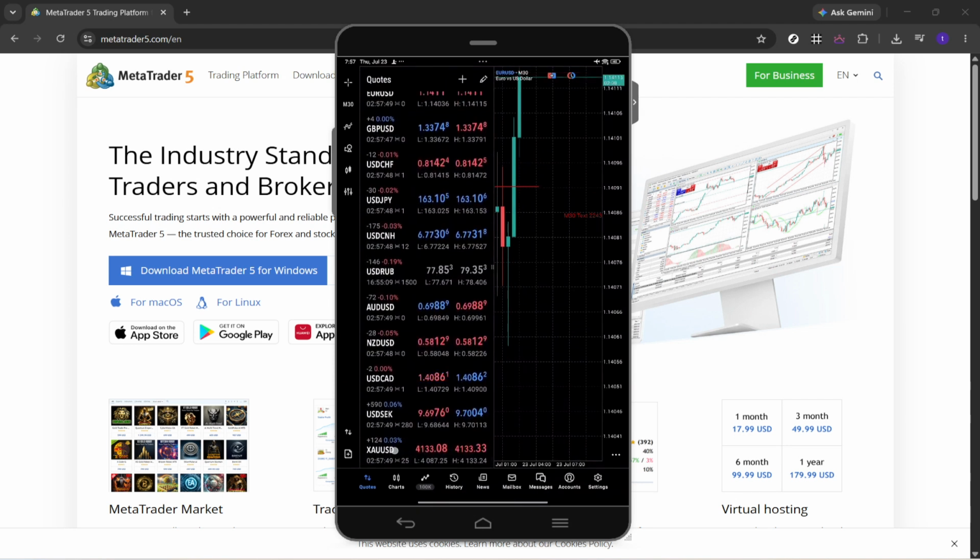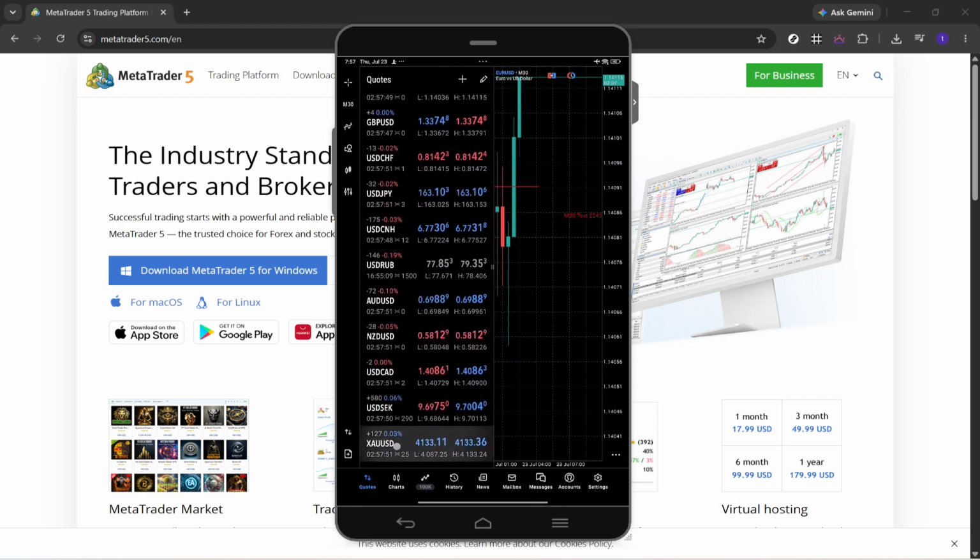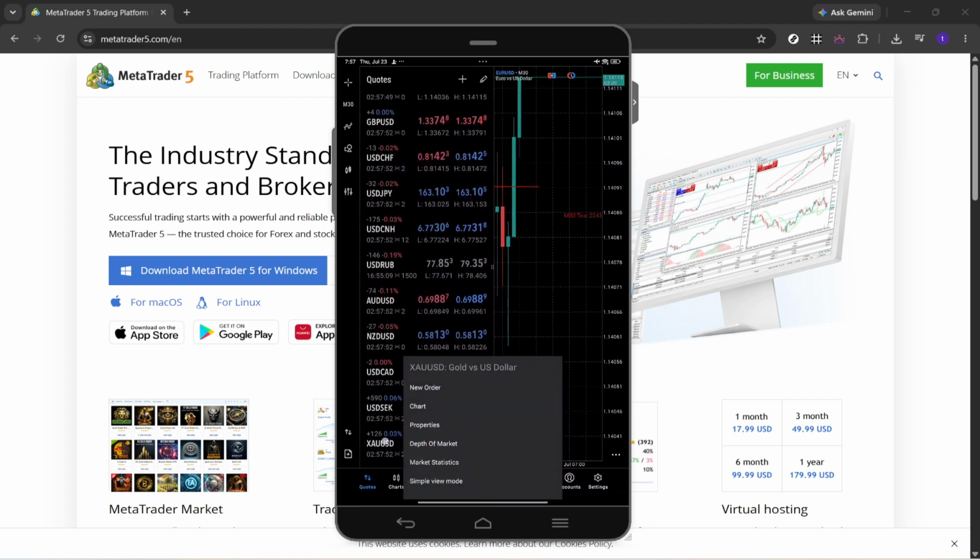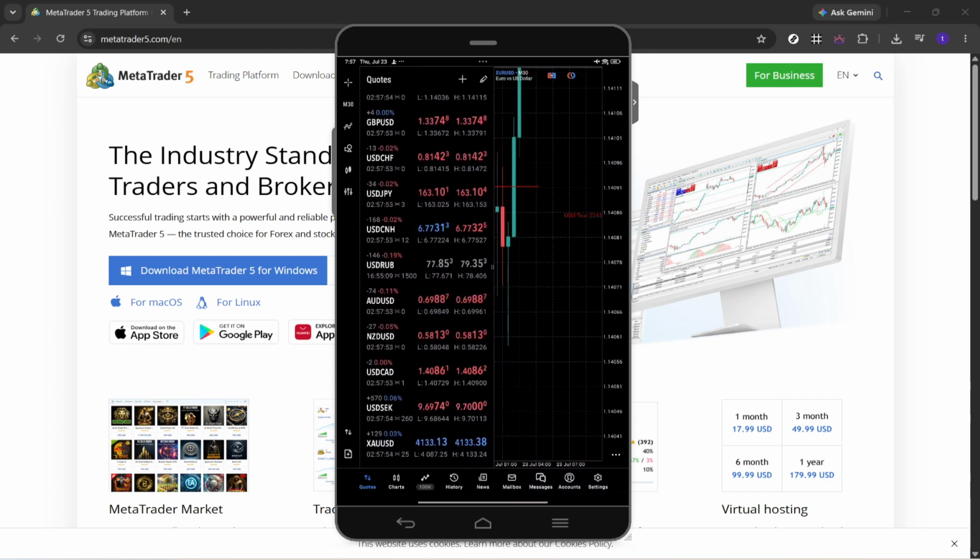That's all it takes to add XAUUSD on the MT5 mobile app. This is a useful setup step if you plan to monitor gold prices regularly or trade that market from your phone. With the symbol added to your quotes tab, it becomes much easier to check pricing, open charts, and stay organized inside the app.